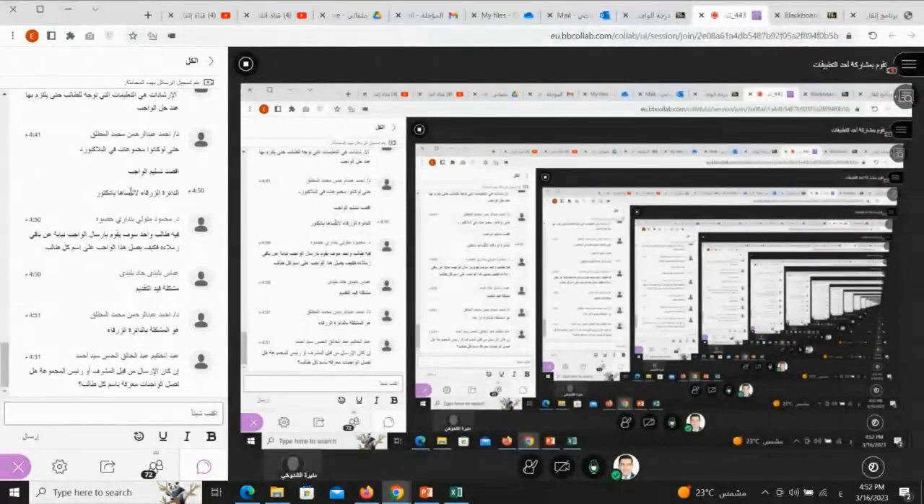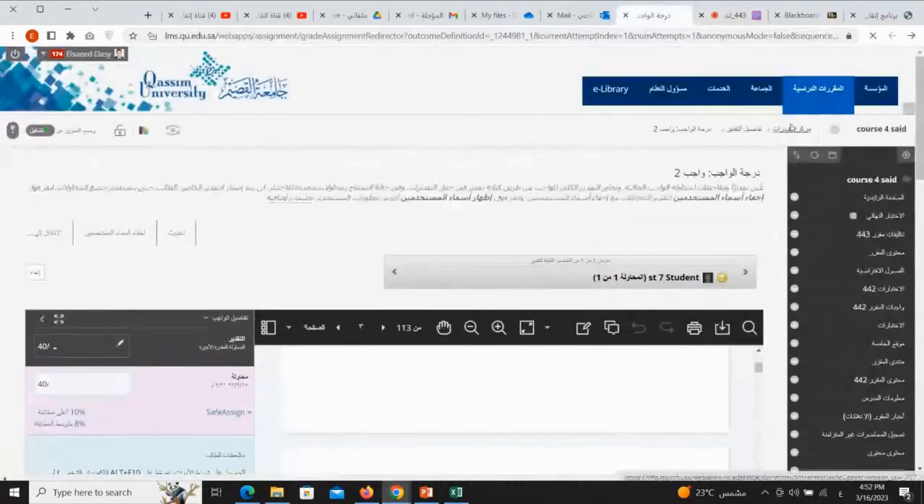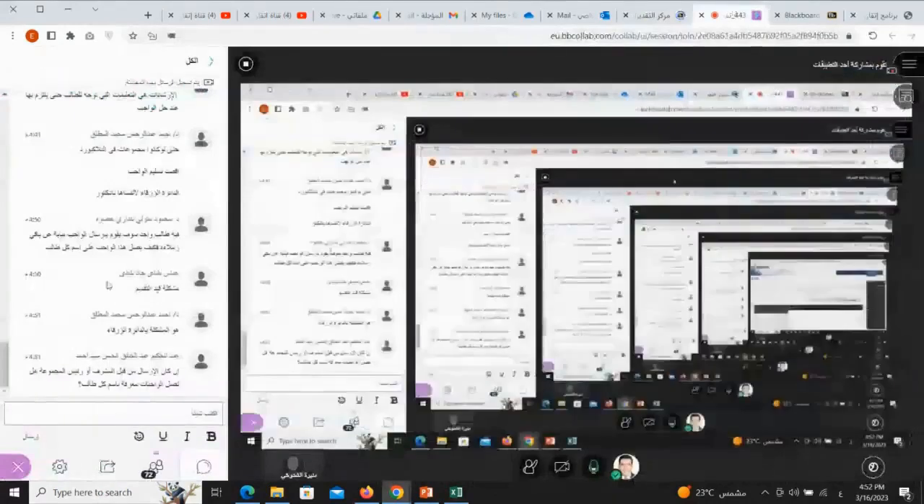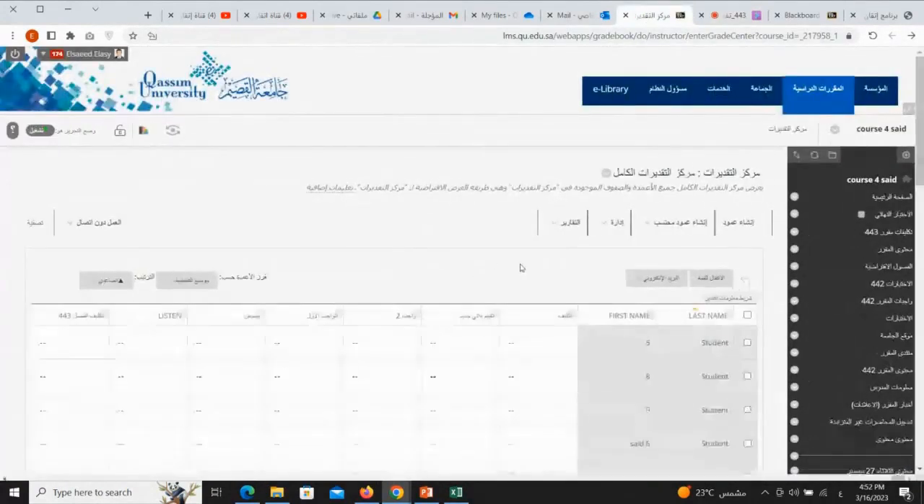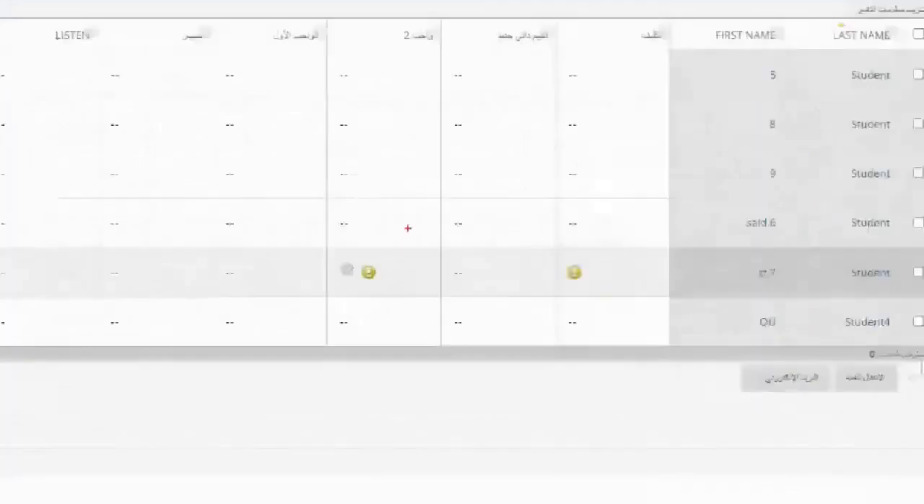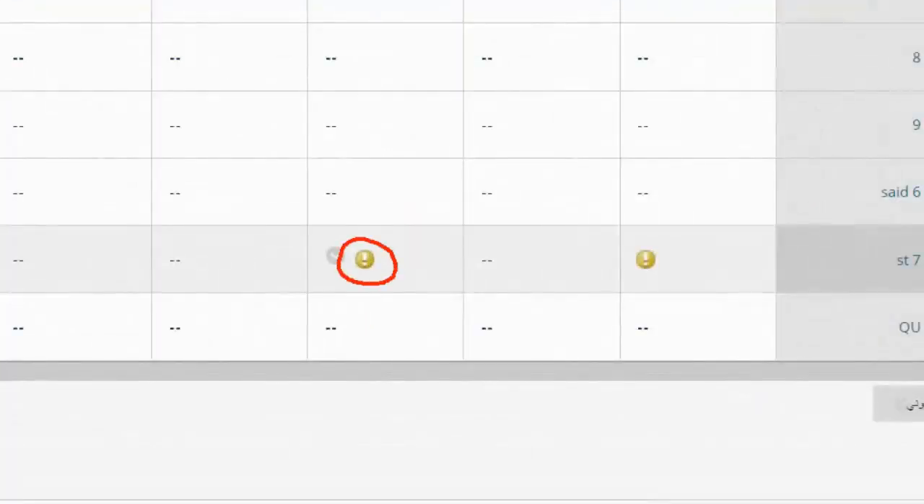I was about to continue talking about the issue of progress tracking, but I wanted to clarify this point first. Either the student submitted it, and this mark means the submitted attempt needs grading. But this mark means no submission. This blue mark means attempt in progress.